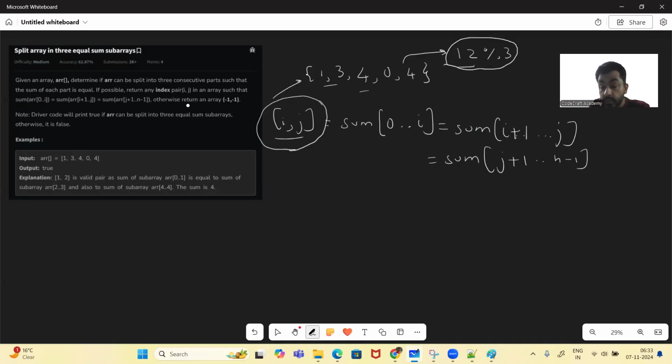It is divisible by 3. If it is, then we have a target sum. For example, let's say, what is our target sum? 12 mod 3, which will give us 4. Okay, so this is a target sum for each subarray.